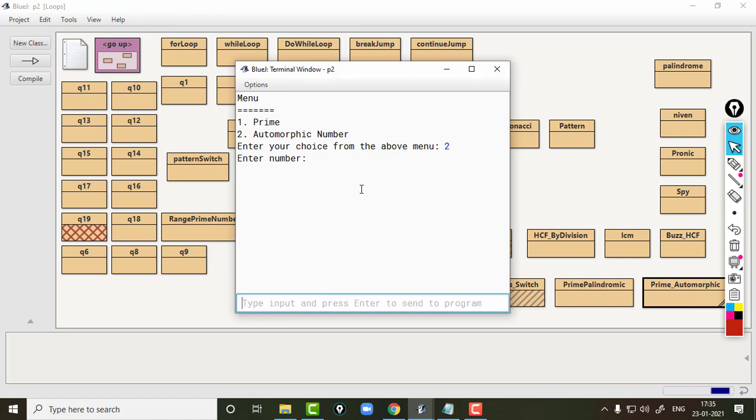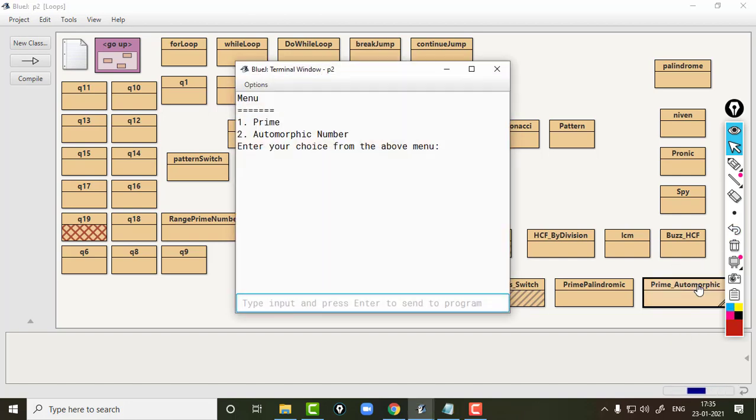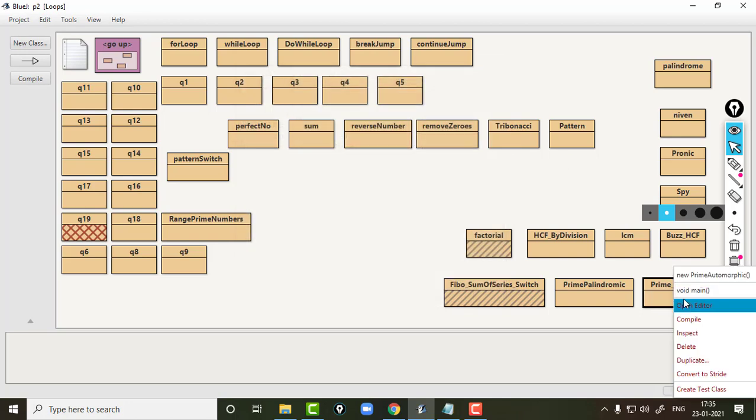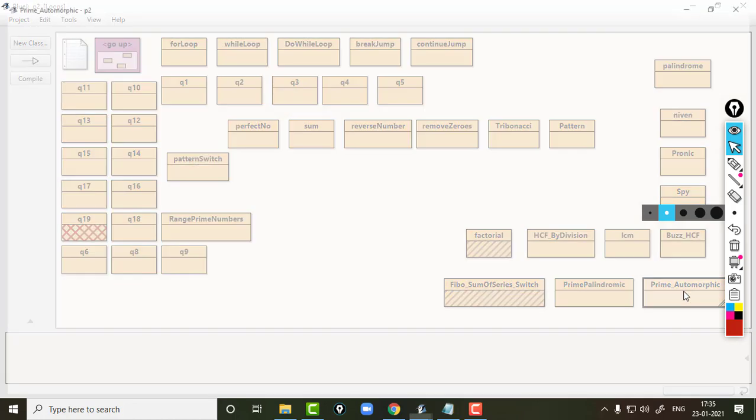Now I'll explain what is an automorphic number. For example, if I enter 25, 25 is automorphic. Sorry, that was wrong input. If I enter option 2, then it will ask me for a number. Now I'll enter 25. So 25 is automorphic, and if I choose 26 this time, 26 is not automorphic. So let's see the code for it.